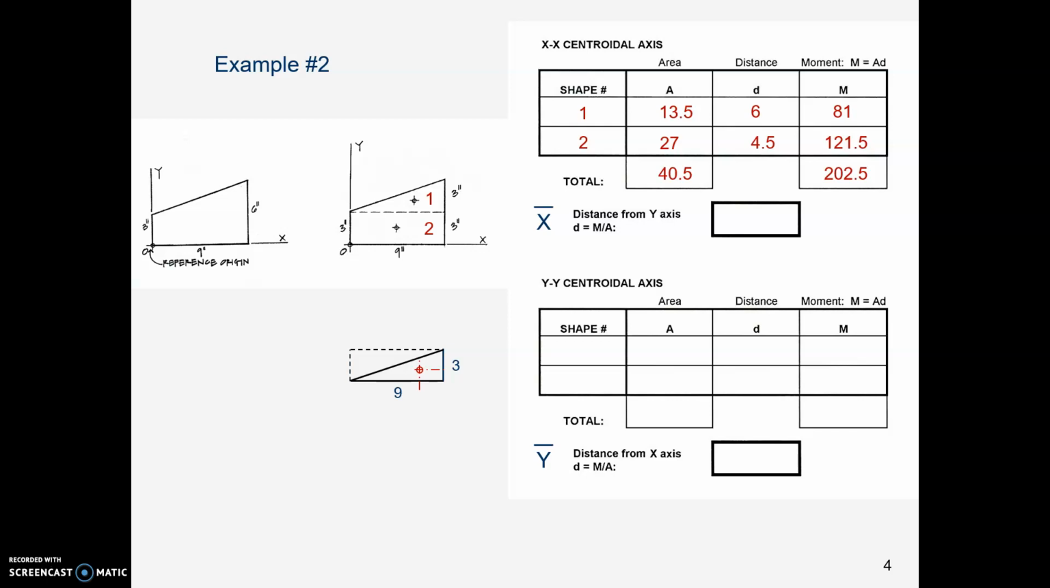Now let's figure out x bar. Let's figure out the distance. Moment divided by area equals distance. 202.5 divided by 40.5 equals 5. So the distance to the centroid in the x direction is 5.